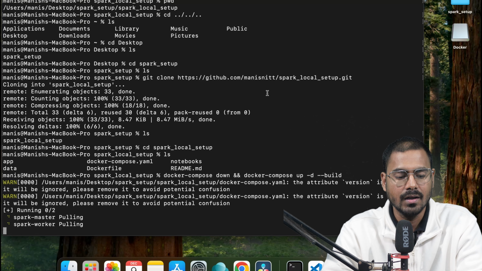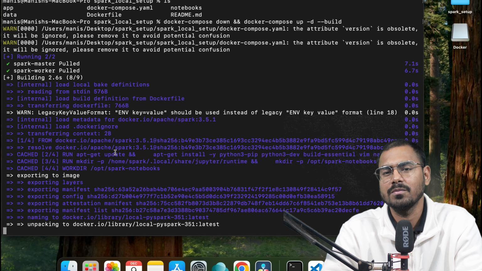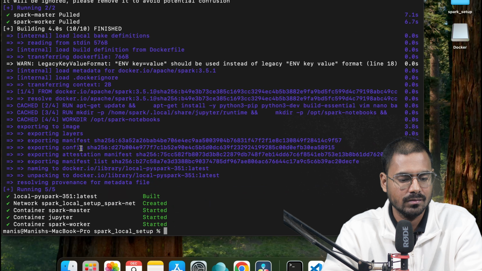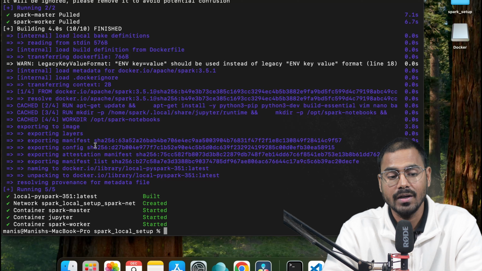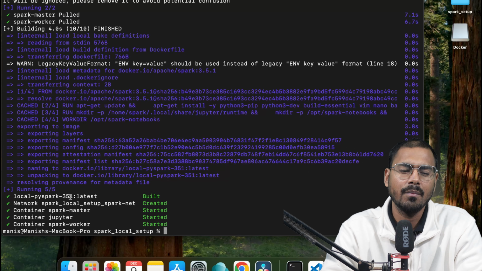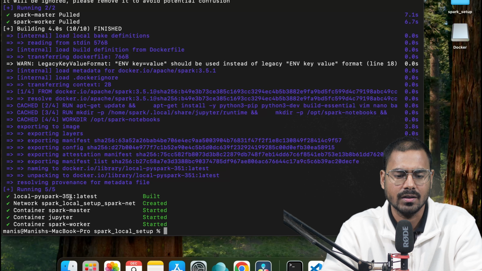I'll allow this. Now see, the Spark master image is pulling, the Spark worker is pulling, right? And then a bunch of things will be running. So I think everything ran, but I have already run some of the steps, so it is not downloading those required files again and again. For you it can take up to 5 minutes to install everything, and if something gets stuck in between, you can just press Ctrl+C and run the same command again and that should work, right?